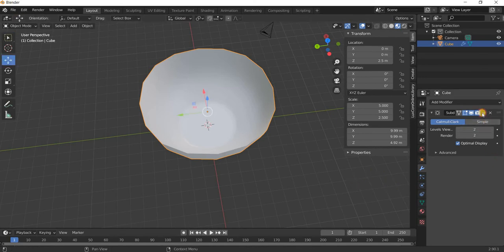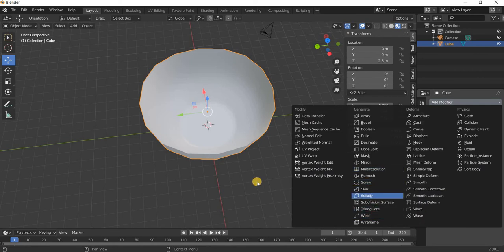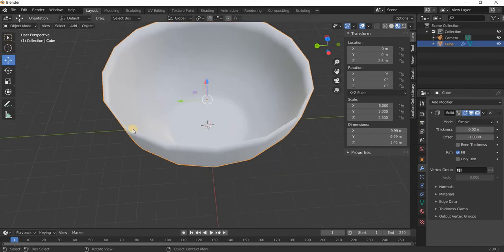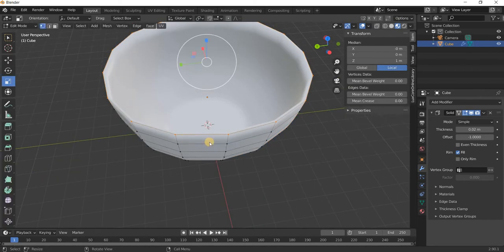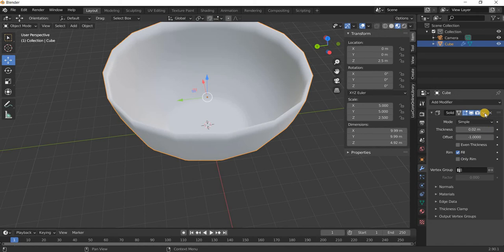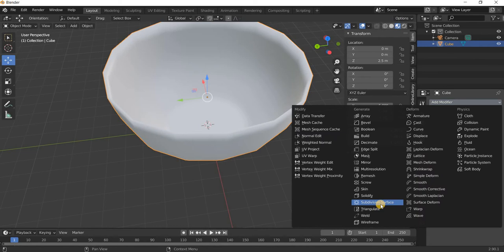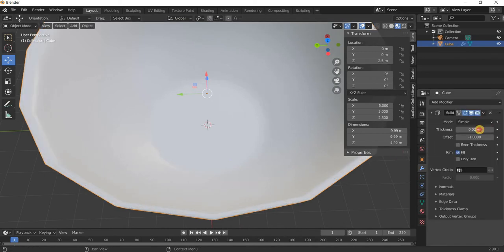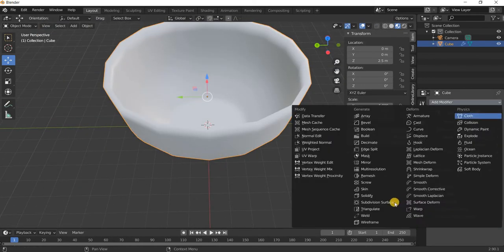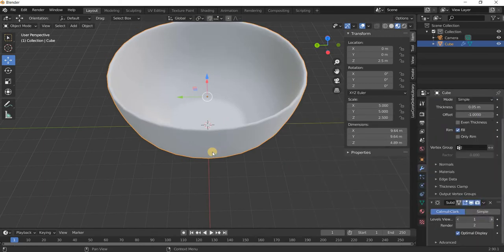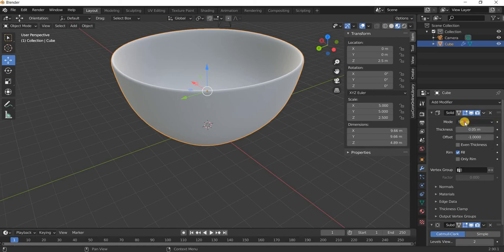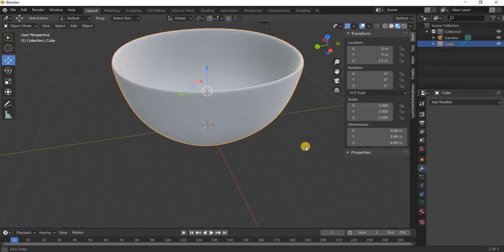Now we will apply this and add solidify. Okay, and then we'll make it 0.02 so it has enough thickness. And then we will apply that also and add subdivision one more time. Okay, undo it and 0.05, a little thicker, and then subdivision surface. So that gives us a nice bowl. So I'll apply this and apply this as well. So we have the bowl done. Keep it aside.